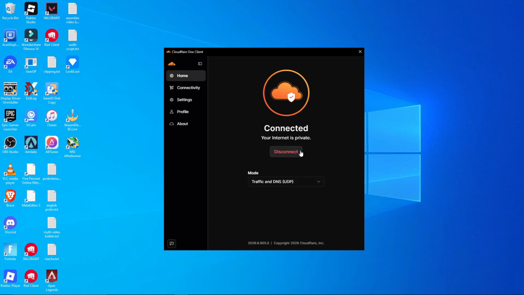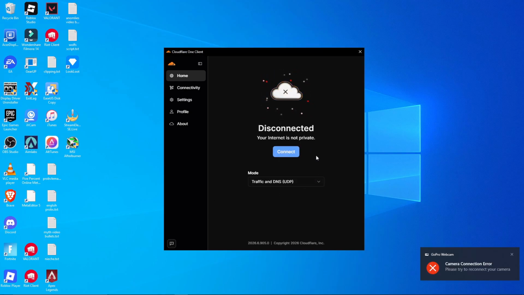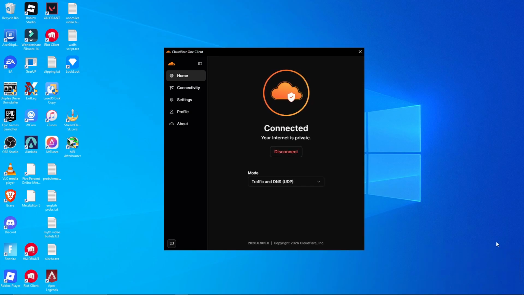If it gets stuck on 91%, just restart your computer, then hit connect again. Then it will work. You have to restart if it's stuck at 26 or 91%.